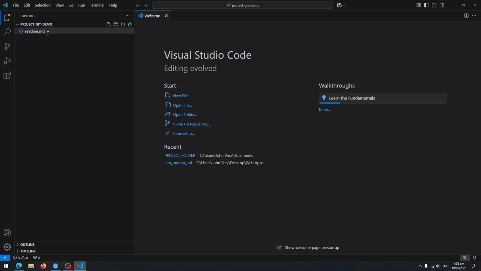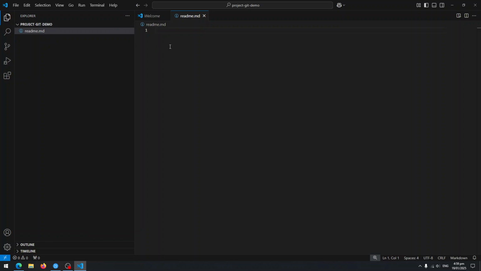So this is a markdown file, which allows us to use markdown formats to style our text, and you will see it later. This is basically the default styling format used by GitHub. Okay, you will see it later on.